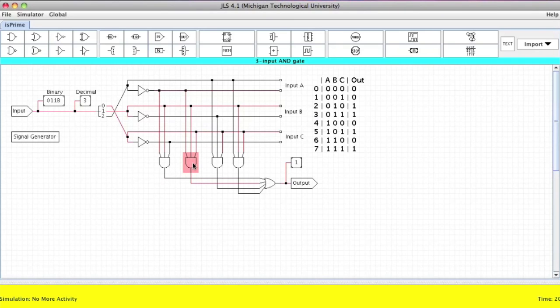The second AND gate is looking for the input 3, for A to be 0, for B to be 1, and for C to be 1. And this is the case, as we can see, because the 3 inputs into this AND gate here are all red. So if the 3 inputs are all true, then the output is true, hence the red wire down here. And then the last 2 gates are looking to see if the input is 5 or 7, and it's not, so the outputs are false.